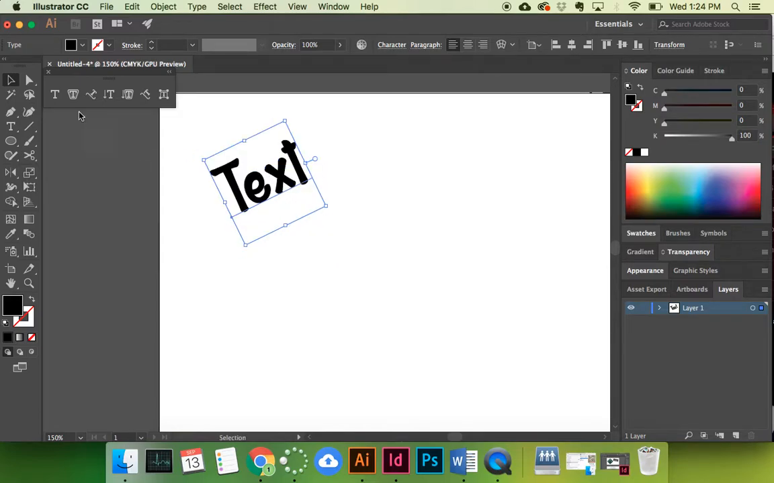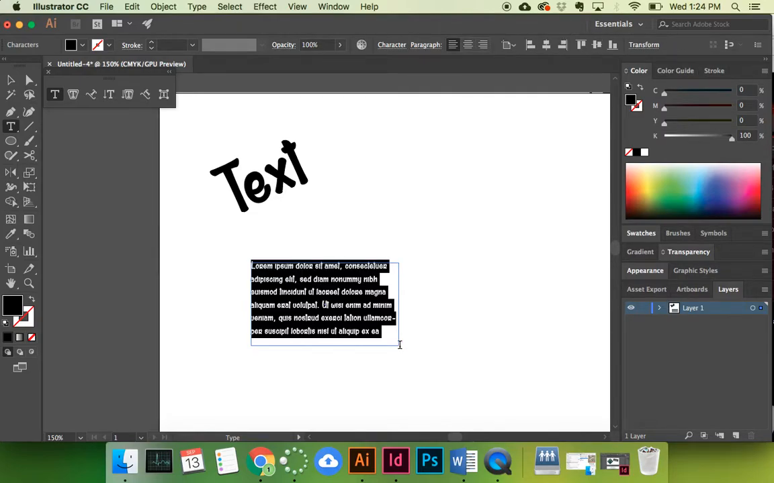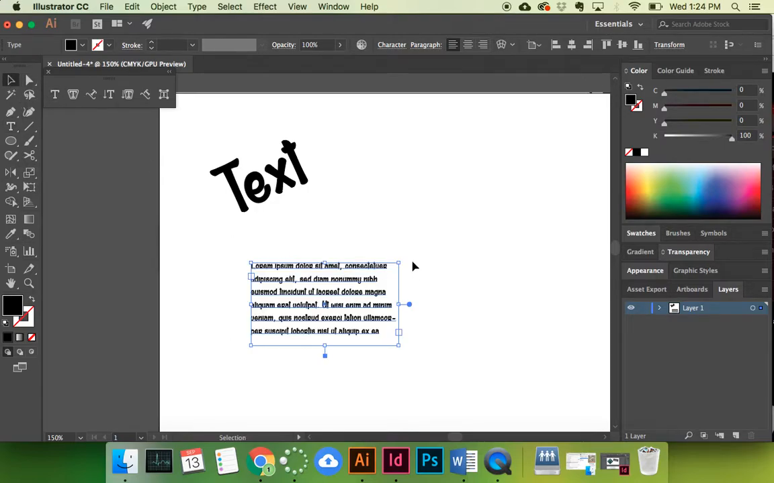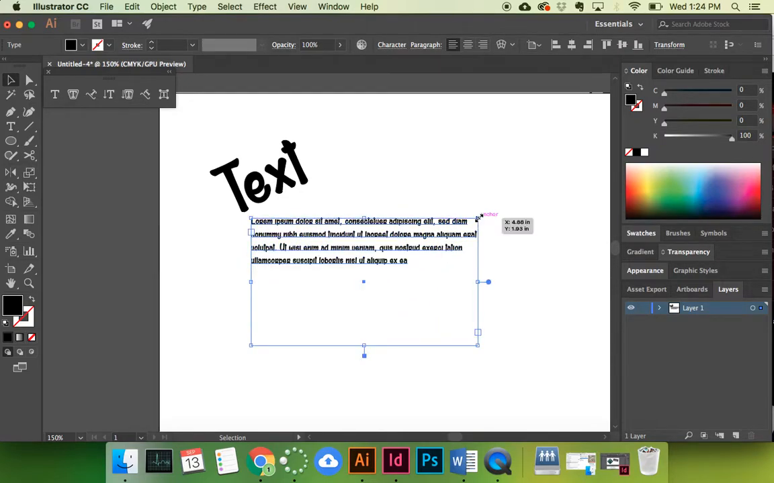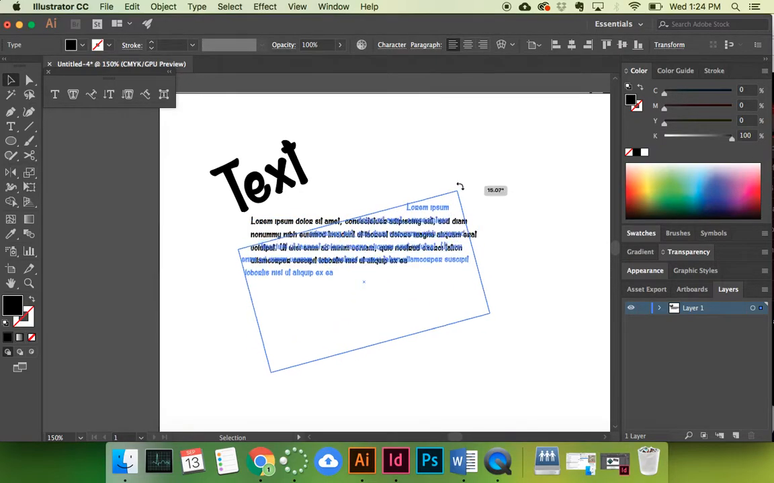The other way we have of making text is by clicking and dragging. When I click and drag, we get something called paragraph text. It creates a bounding box for me, and all that text stays within that bounding box. If I try to make that larger, all I'm going to do is make that bounding box larger. Same if I go to rotate it. So instead of editing the actual text, we're just editing the bounding box.